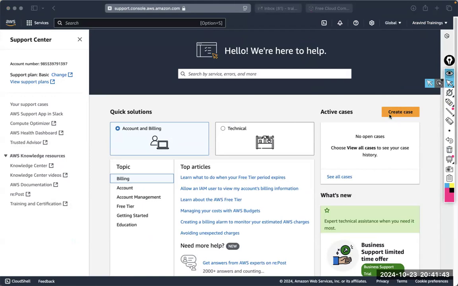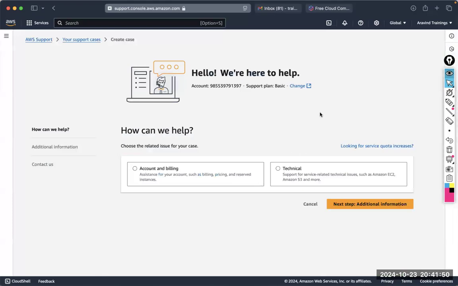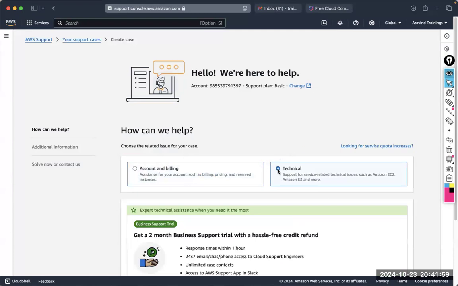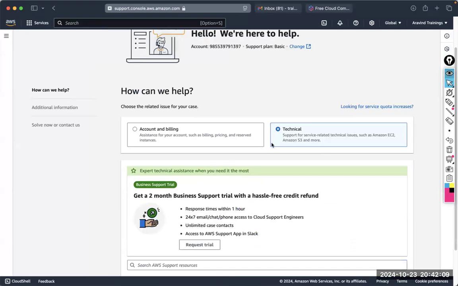Here you can see create case. Case means ticket. If you want to contact them, you need to create a ticket, whatever the reason might be. Choose the related issue for your case. Is it an account and billing related issue or a technical issue? If it is technical, you need to choose technical support. But my account has only basic support, so I cannot use technical support as of now. If I upgrade my account, then only I can use this support.